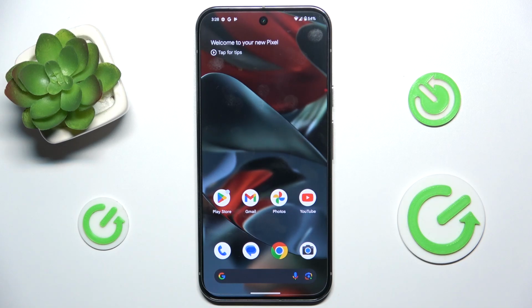Hello, in this video I'm gonna show you how to change keyboard language on Google Pixel 9 Pro XL.